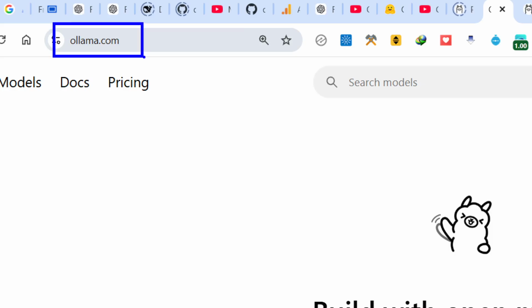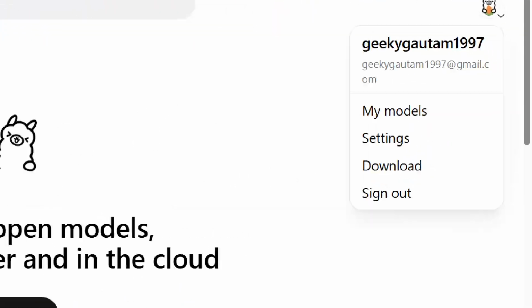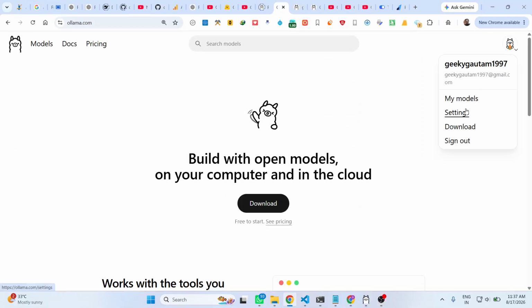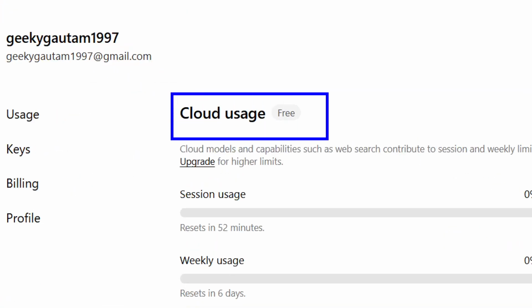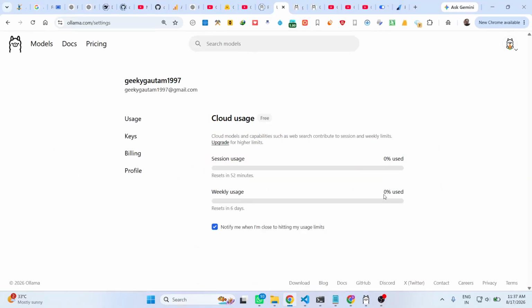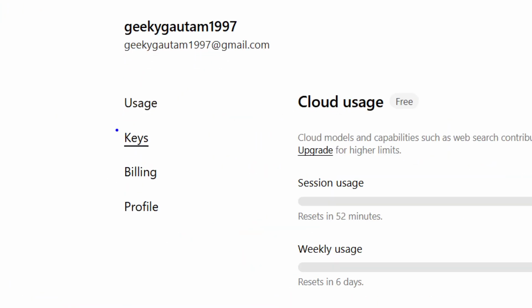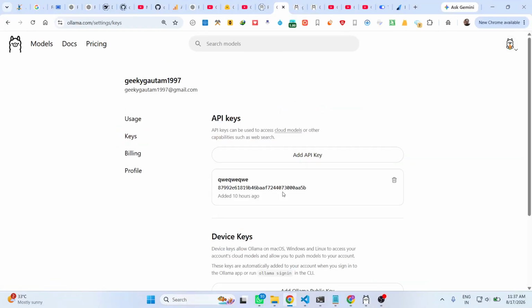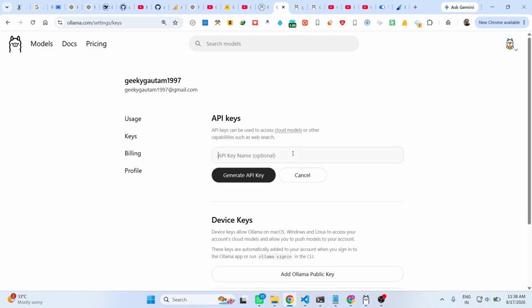But they also have an Ollama Cloud program. You simply log in with your Google account right here. I've already logged in. Once you log in, go to settings, and right here you will see cloud usage. It is totally free, and you can use these models for free. Also, you can go to the keys section, where you have the option to create an API key. Let me delete this API key and create a brand new one.